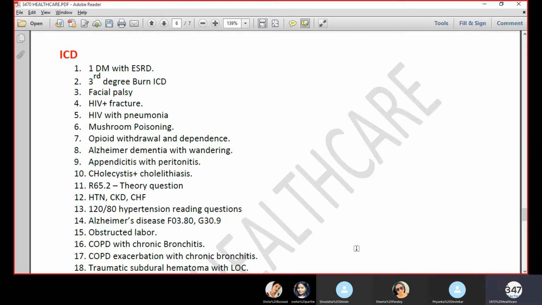Then tenth one is cholecystitis with cholelithiasis. What is the code? K80.10. Yes, that is correct.